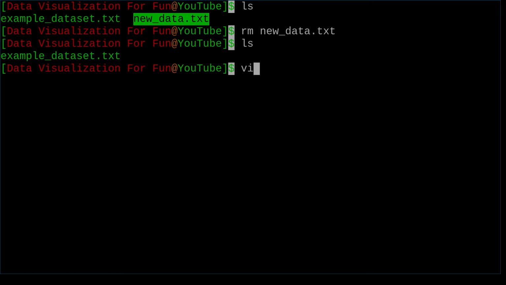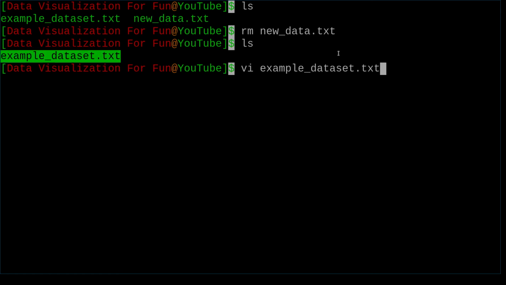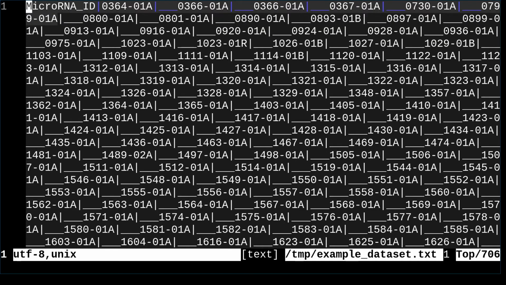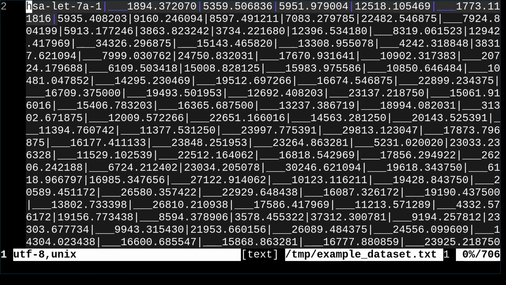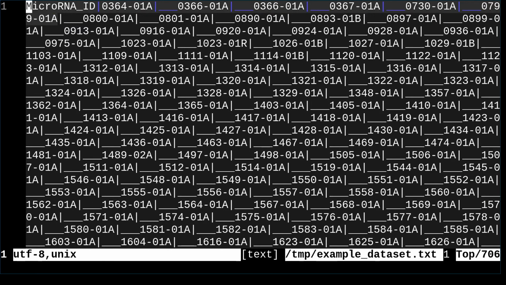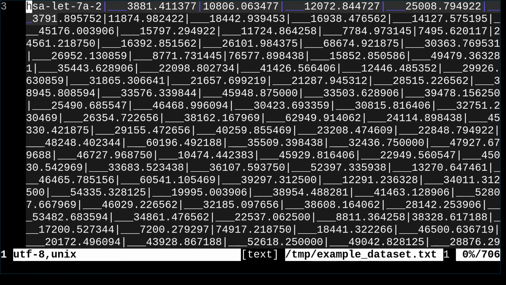Okay, so let's see what's in this sample. The first row is the header of this dataset, and from the second row on, there are the values for these different columns. You can see each row seems to have many columns. Let's see how many columns it has. So we use AWK print NF. NF means number of fields.